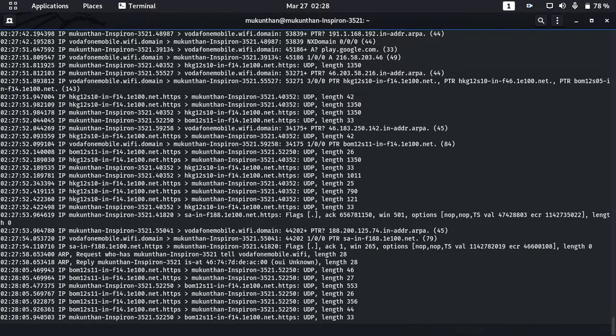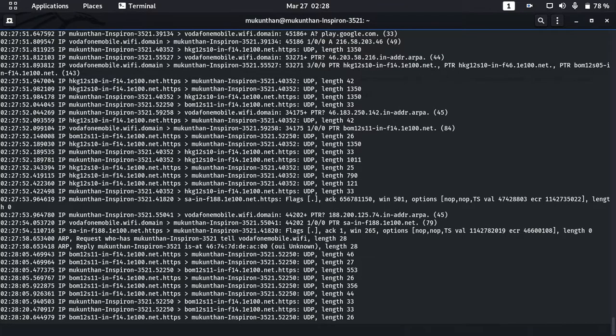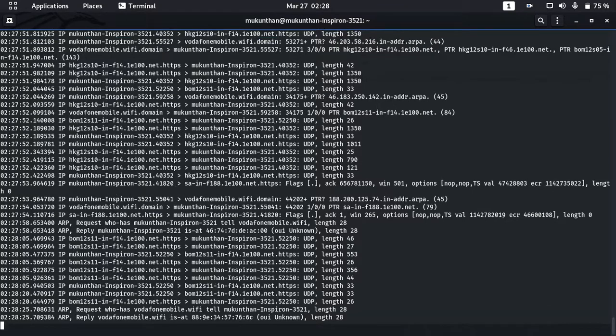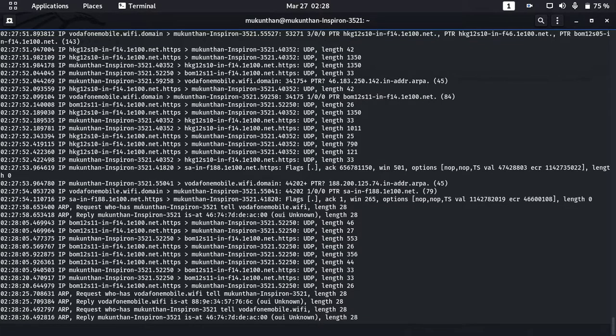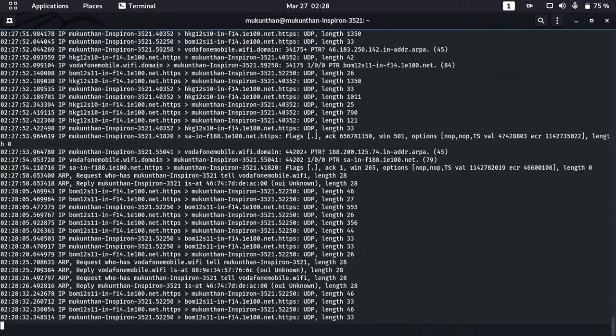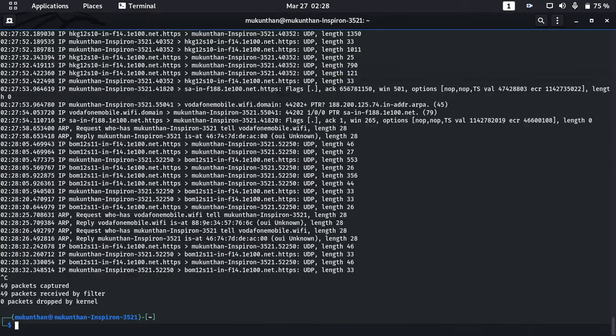As a pen tester, you may not get the actual details, because a pen tester is looking for sensitive information and how to extract it. If it is available, for example in a man-in-the-middle attack or in pen testing, then that will be the catch, right? For that purpose we are not going to see much in this command, so I will press Ctrl C, and you can see how many packets were captured and how many packets were received by the filter.